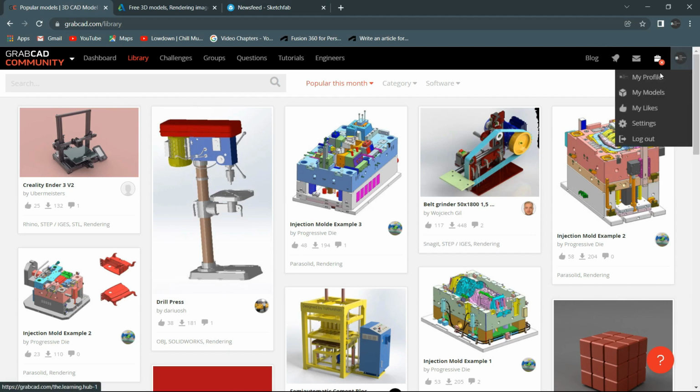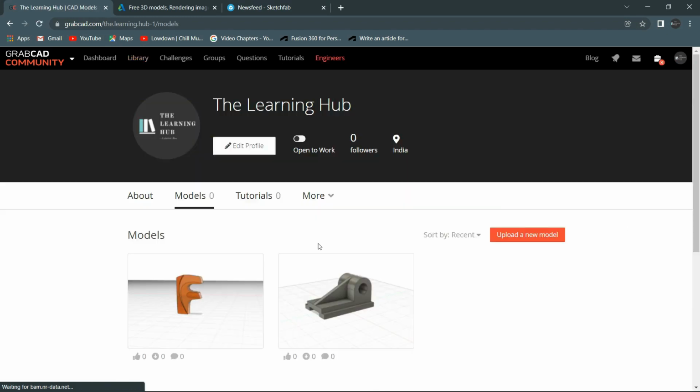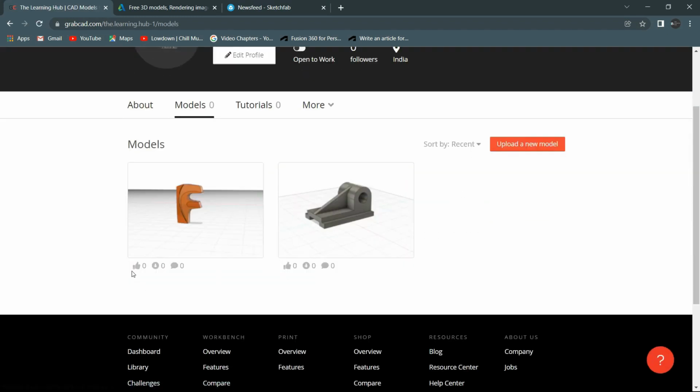You don't need approval for this one. Just go to My Models. You will see that it's published right away. And you can see if any likes or downloads or comments are there right here.